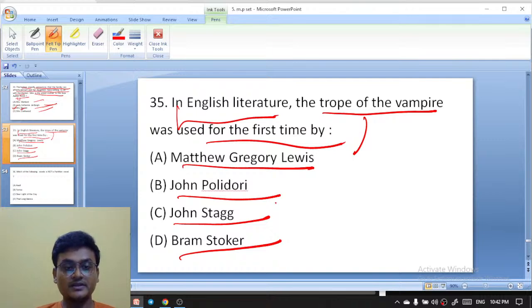Thirty-five C. John Polidori. Excellent.